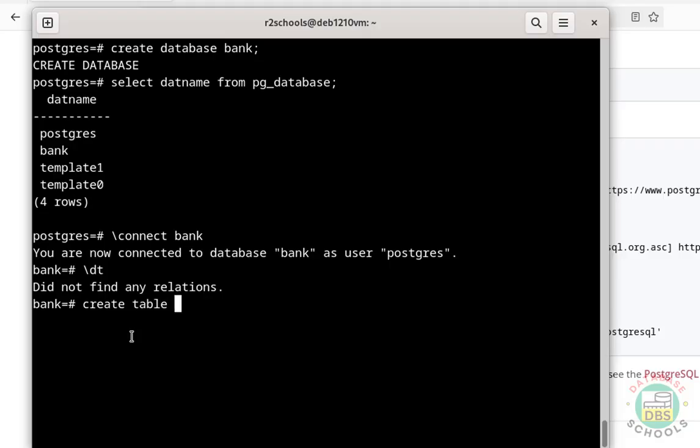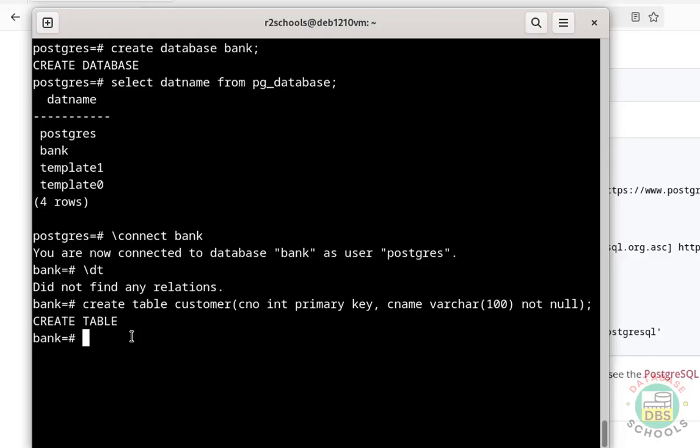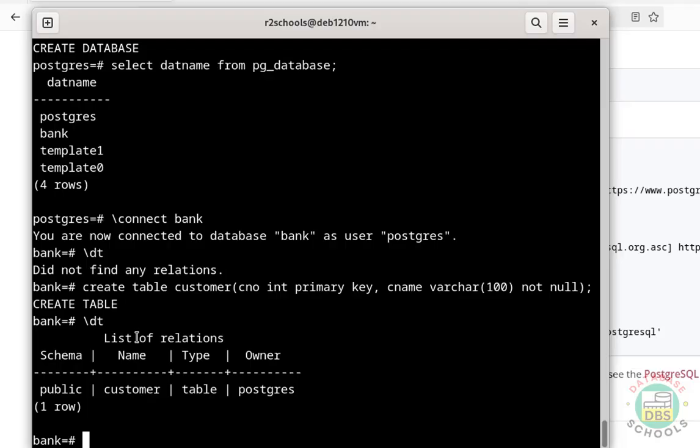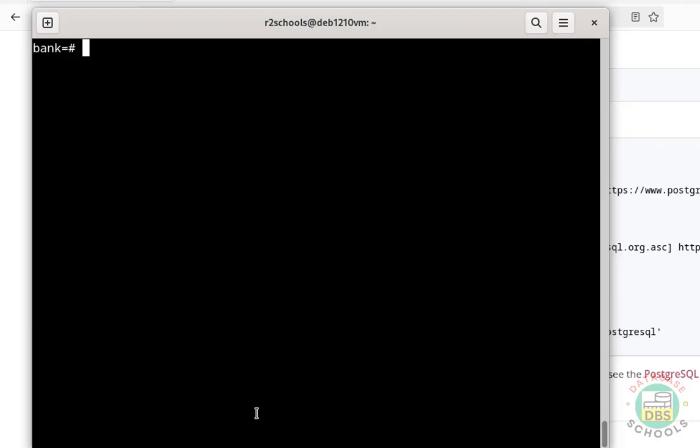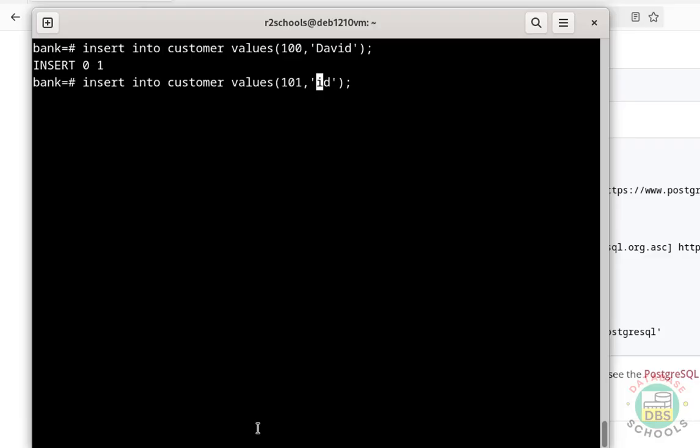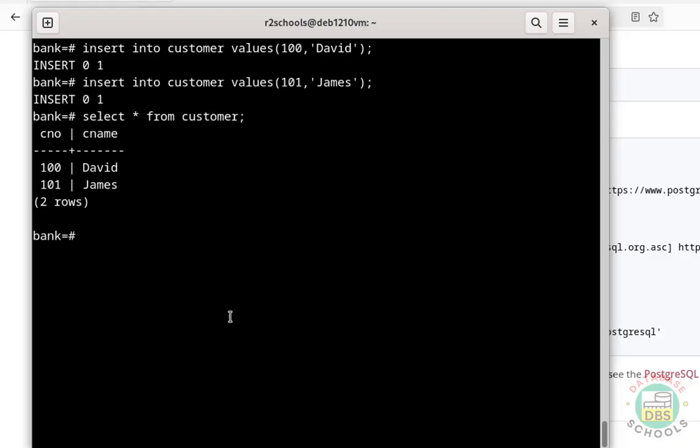Create table. See, we have created a table in public schema, and this is the owner. Control A. Now insert some data into this table. Verify the data. See, we have inserted these rows.